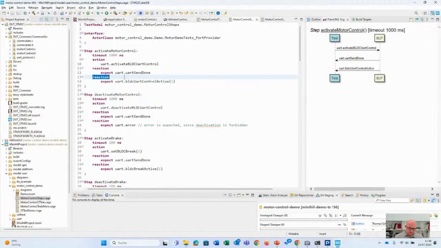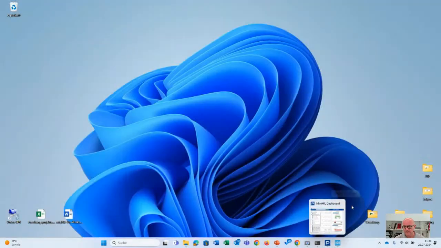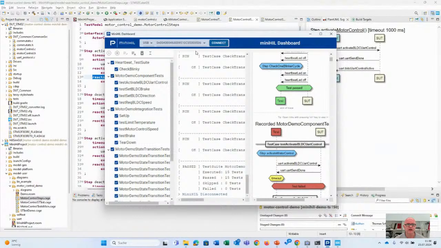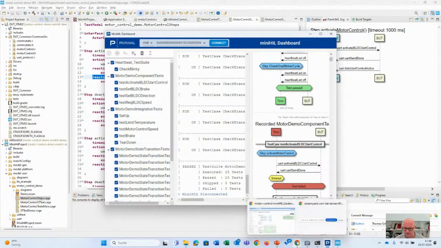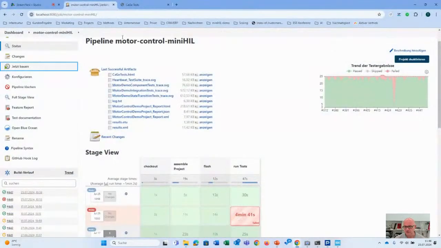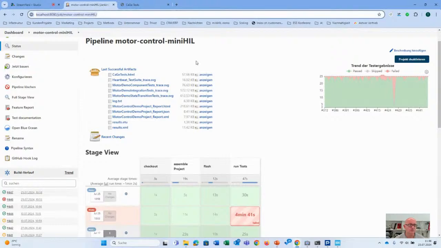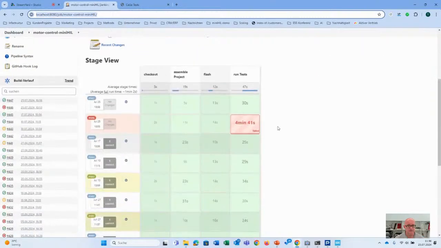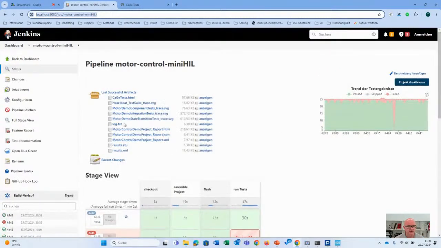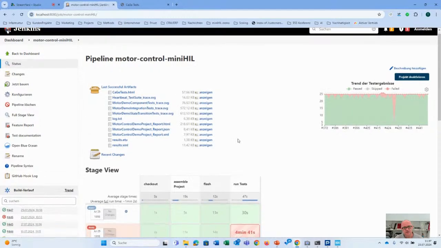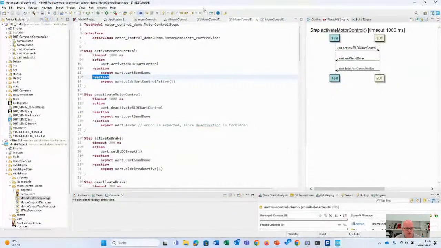So far for the mini HIL and the manual triggering of tests, but we said we do not want to trigger the tests manually. We want to trigger them on every commit. So let's have a look at this. I have in the background a continuous integration server running. That's a Jenkins server. Here I have the build pipeline running for this project. So that's the motor control mini HIL, and it's listening on the Git repository. So now let's have a look at what happens when I change something.